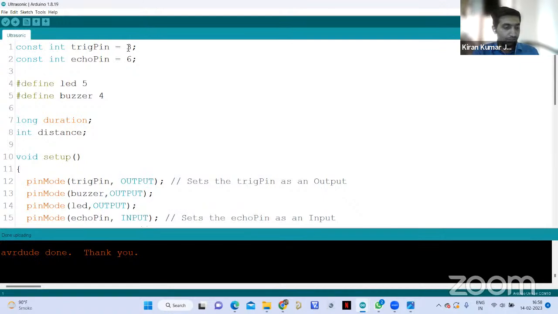So the connection is quite simple. You can see I have connected the respective pins over here. Okay, the ultrasonic one. Let me upload the code now, to the controller.